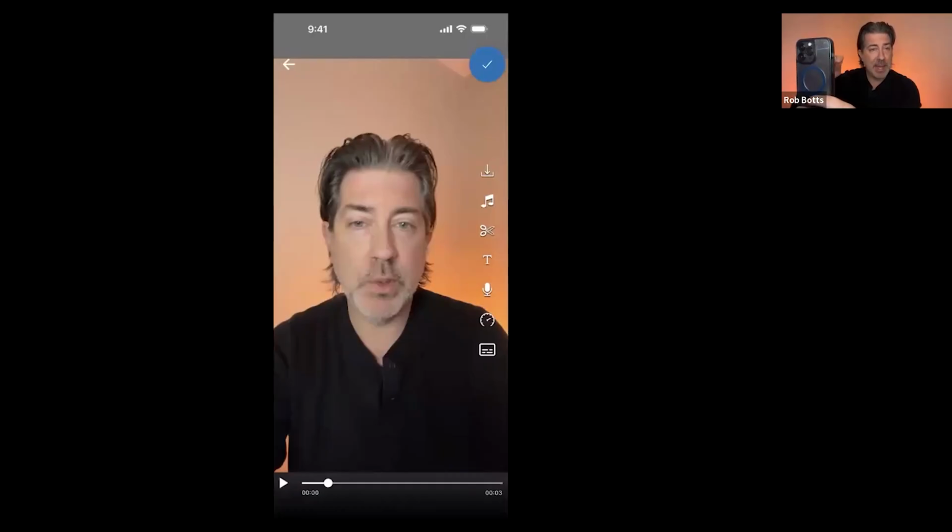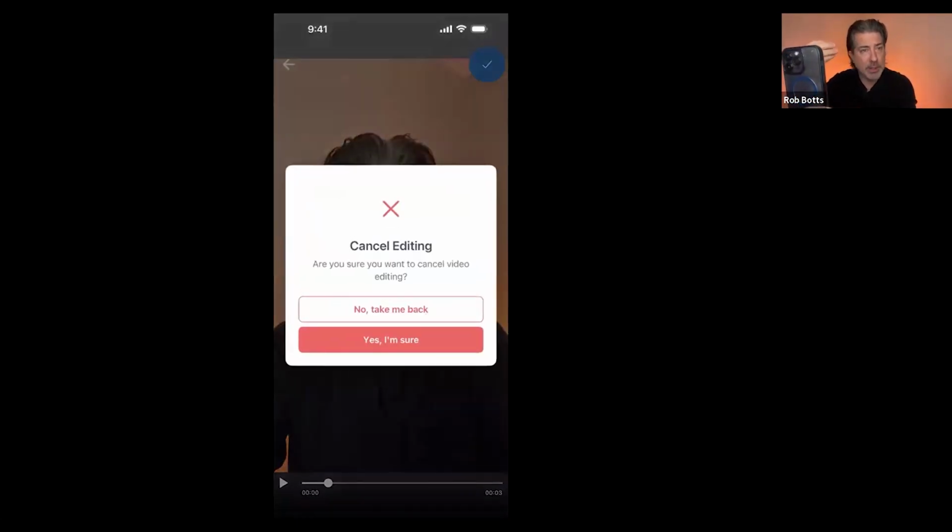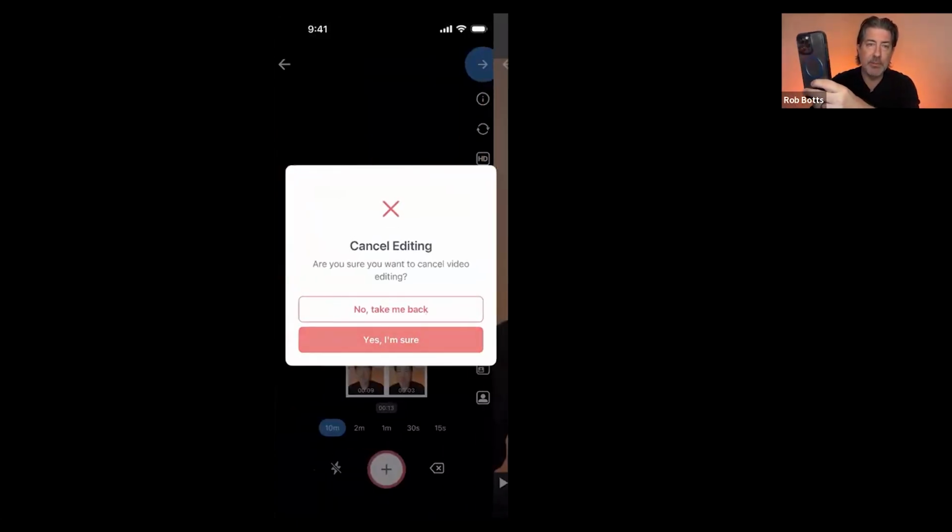You also can speed up the action with a little speed icon down here. So if you have an action clip where you're moving around, maybe doing a property walkthrough, you're running down the hallway or something, you can speed it up to 10x. You also can add burned in subtitles here on this clip, or you can add it at the end if you want to do that. So they're actually burned in to the actual video that gets downloaded.